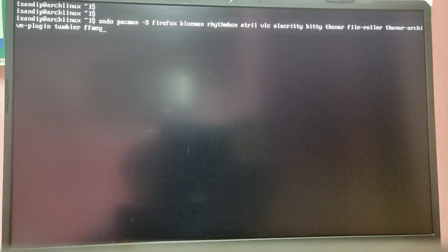file-roller to open zip files and rar files, thunar-archive-plugin to enable file integration, tumbler and ffmpegthumbnailer for thumbnails inside Thunar, mousepad to edit files, and gvfs-mtp to mount external USB and mobile devices.